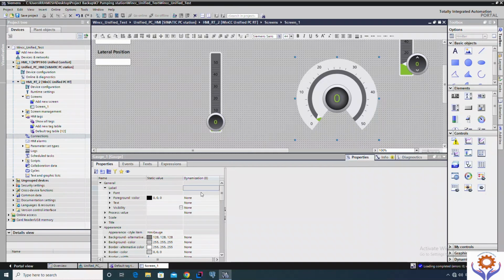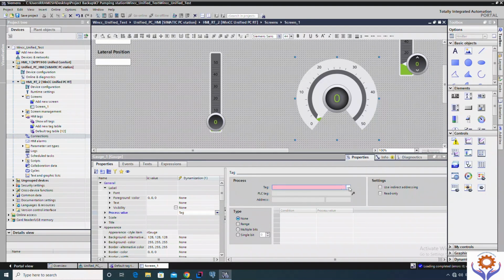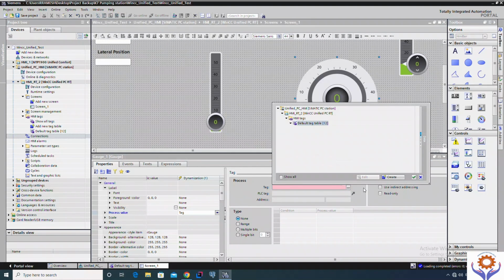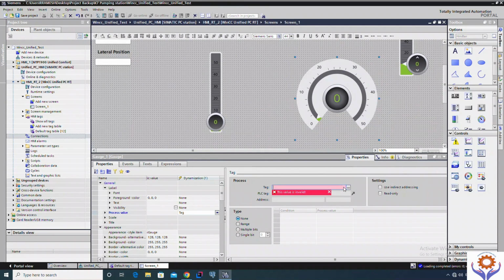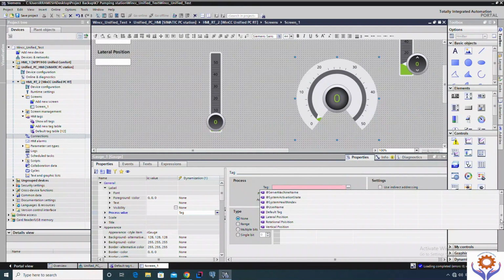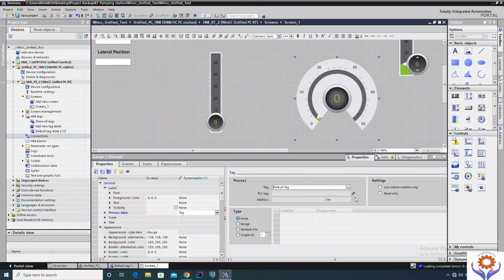See here, enter the process value for the tag, and in the tag position you can add your tag. See, we already have the default tags now: lateral, positional, vertical. So I will add the default tag, the same. When you move the slider, it will move your gauge values automatically. So I will make the values. See, I can even control the values from here.